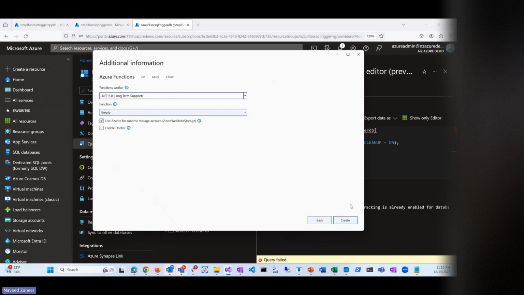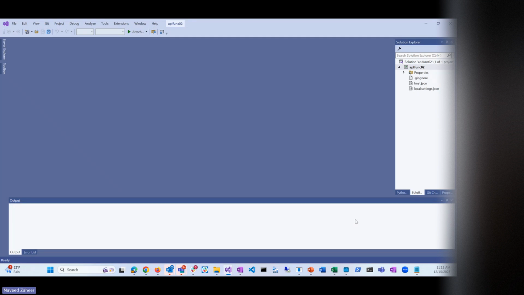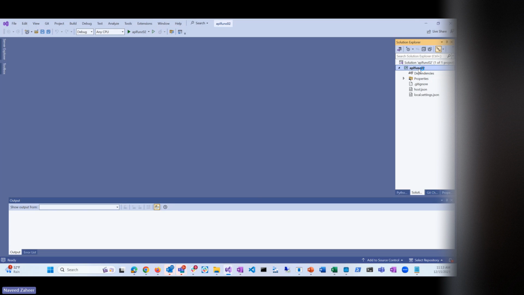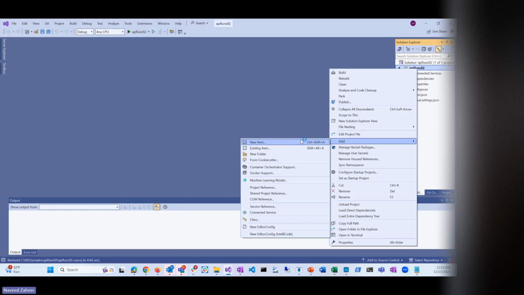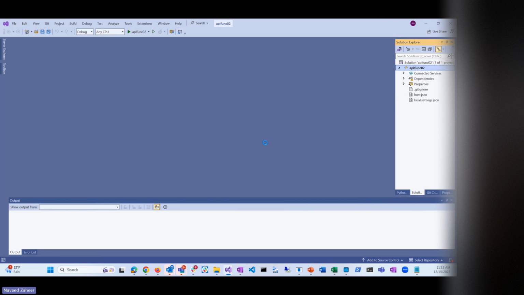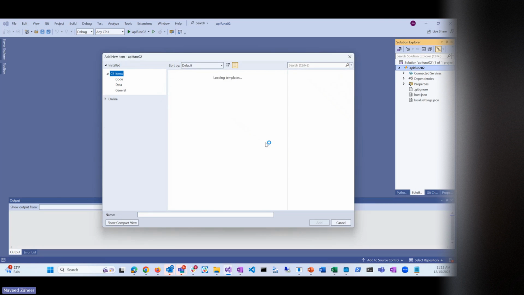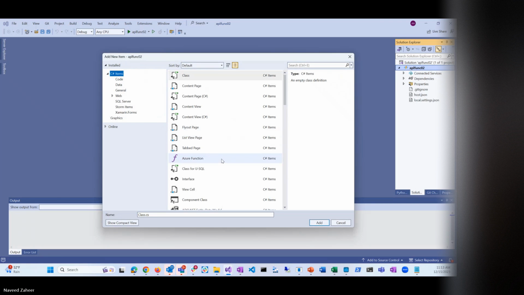Okay. And let's use .NET 6.0. It's going to create the function project. And now let's add a function to it. So I'm going to say add new item, and I'm going to create a function and call it dbfunc.